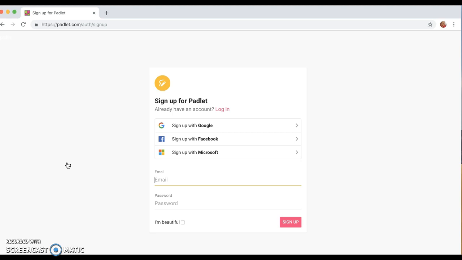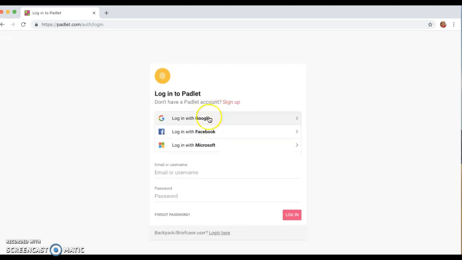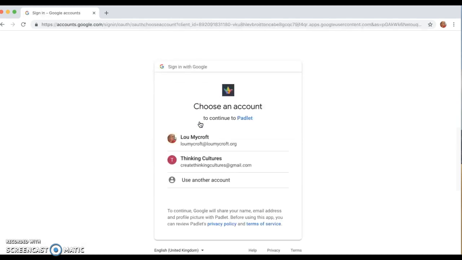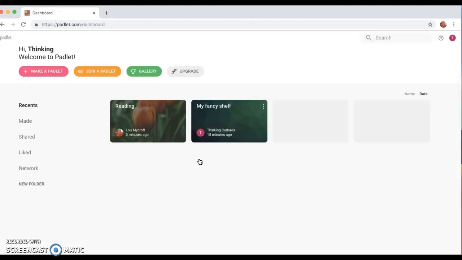I am already signed up for Padlet across a number of different logins because I work on numerous projects. So I'm going to toggle to log in here, and I'm going to log in with Google. But I'm not going to use my usual Google login because there's an overwhelming amount of Padlets on there. I'm going to use this little one called Thinking Cultures, which I've made for a project that is just starting. So here I am. It thinks I'm called Thinking as my first name. There's my little Thinking Cultures emblem.